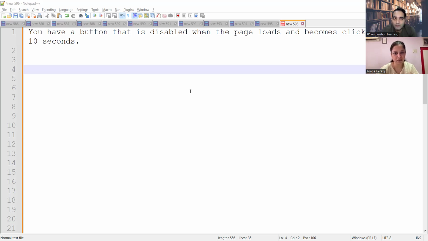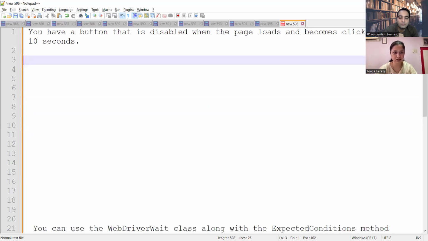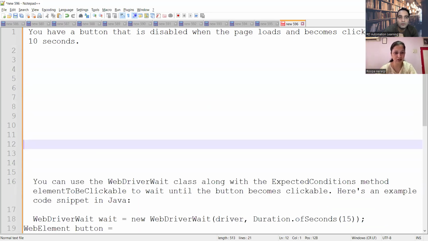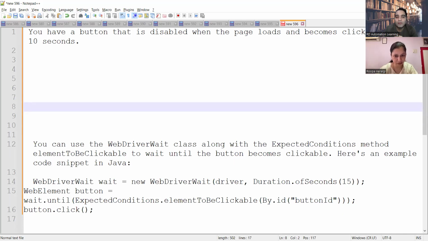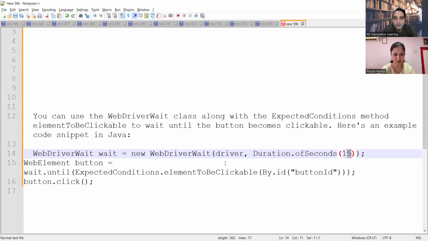So what kind of wait will you use? Let me ask you that question. We'll use explicit wait. Correct. So this would be your answer, right? You have one of the conditions, element to be clickable, so you will wait for that element to be clickable. ExpectedConditions.elementToBeClickable(By.id), and you can apply a duration of seconds. That's how you will be going for this.